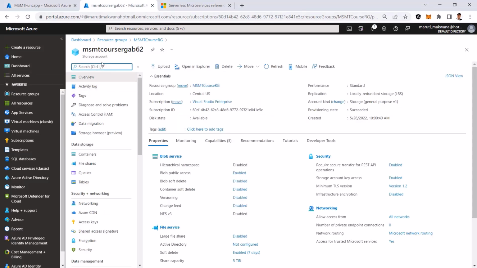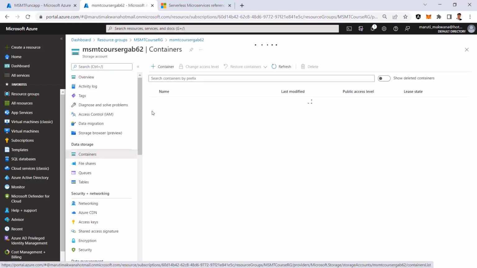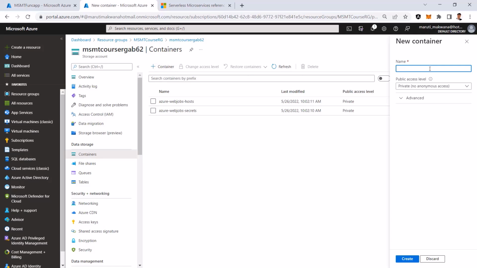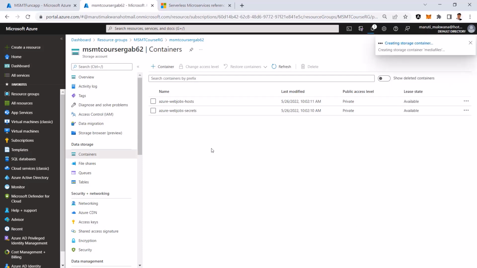I mean, while deploying the function app, I hope you remember that there was one storage account which got created with that. Now in this case, I'm going inside this storage account and I want to create one container. The storage account container is going to be there here inside this account. So let's say I'm giving a name of the container like media files, and then inside this I'm going to specify that this is going to have a public access level which is private. I'm going to click on create, and this new container is going to be created inside this particular storage account.